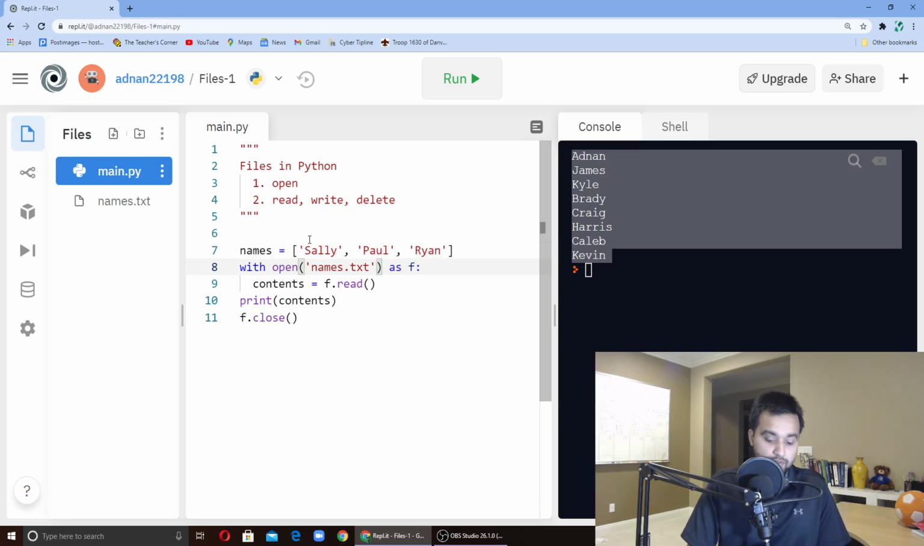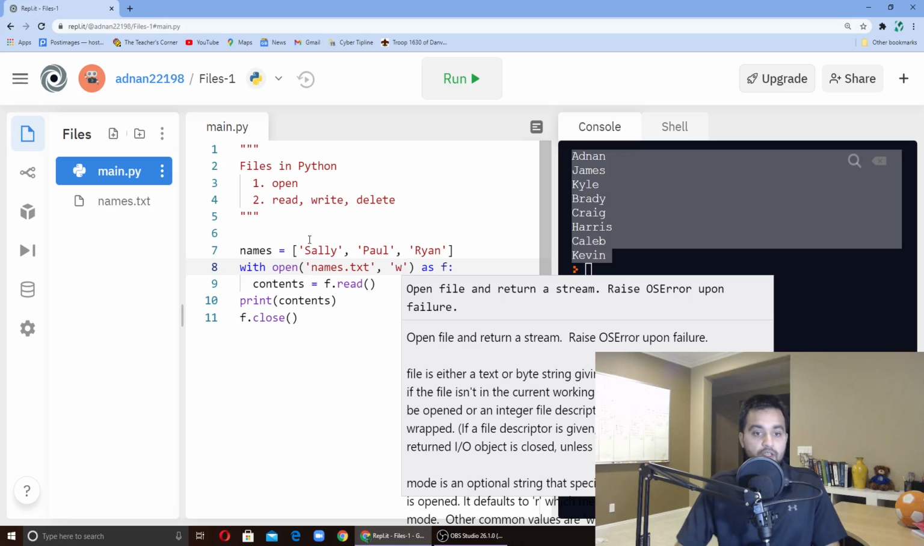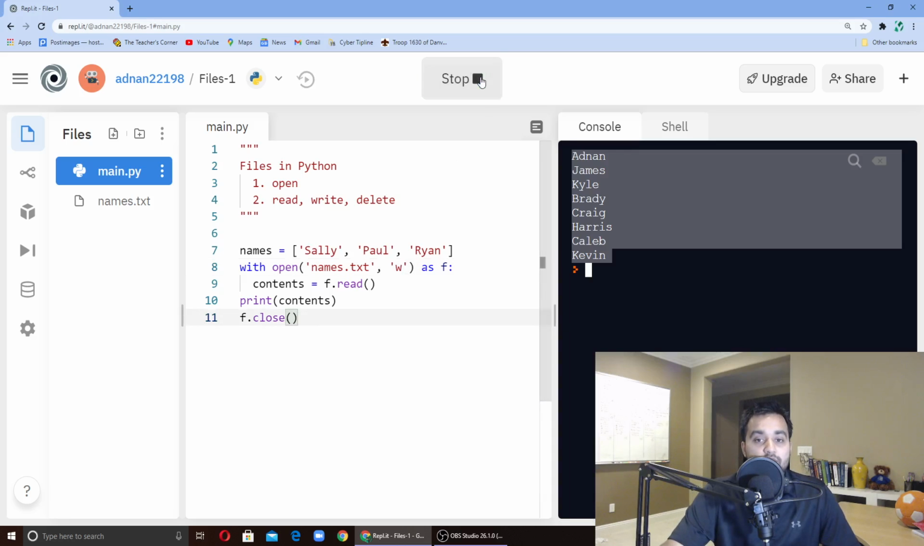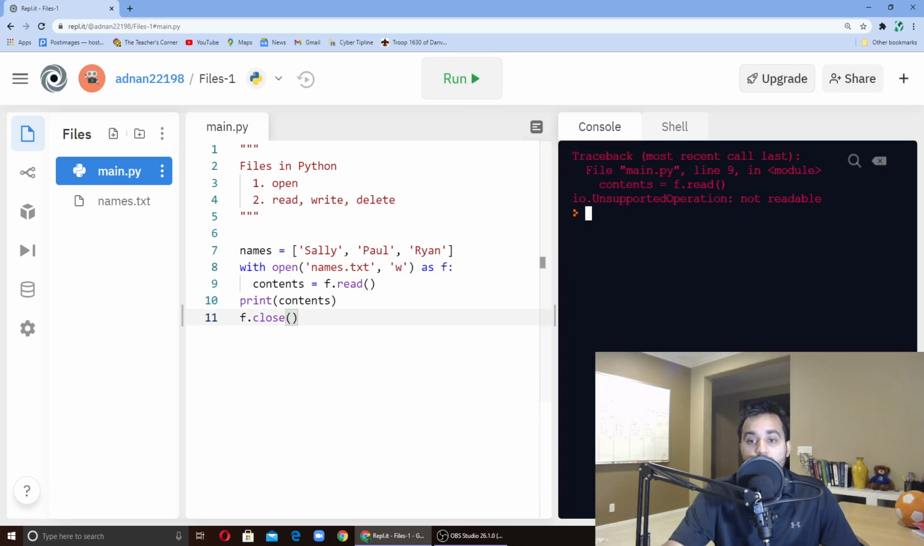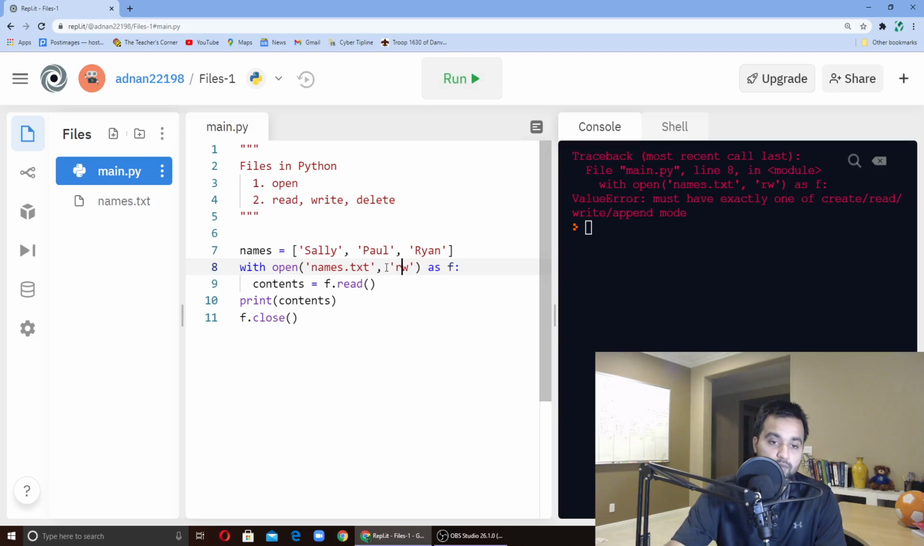In the first case, if I want to completely overwrite the contents of the file, I'll have to add comma w, and then if I run it, it's not readable. It's rw. I must have exactly one of create, read. So yeah, okay, w. And then I don't need to read it.